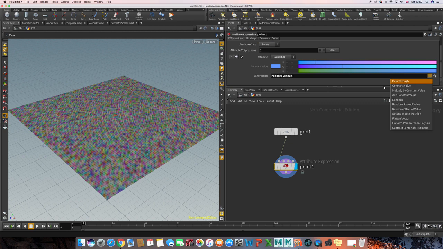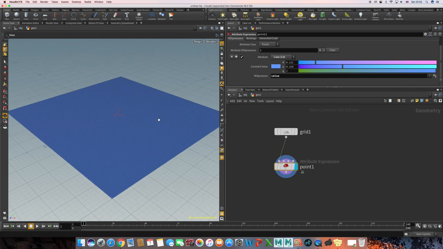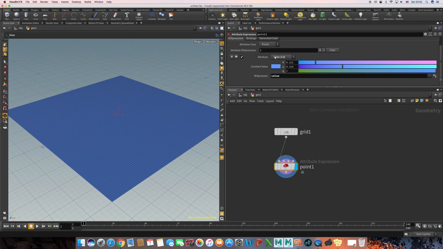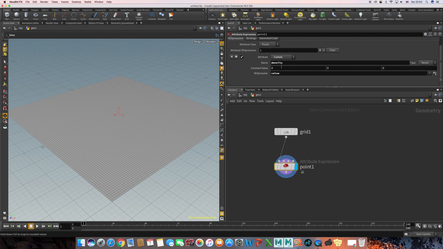And instead of having that random value, we'll have a constant value. Now, I don't generally want to work with color just yet. We're going to create our own custom attribute, and instead of it being Cd, we're actually going to set this to density. And again, at the minute it's thinking that it's a type of color, so I'm actually going to change that to a vector type and keep everything to 0.